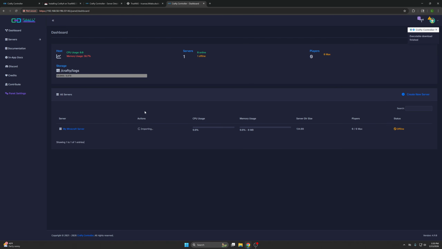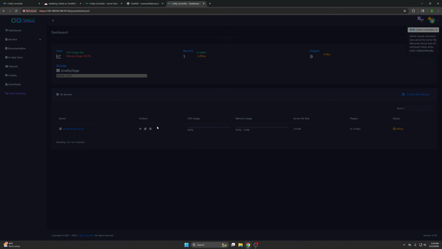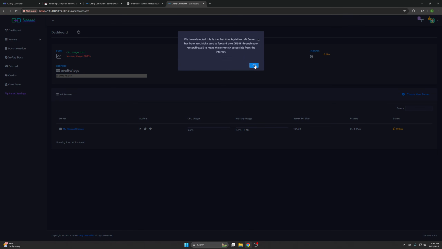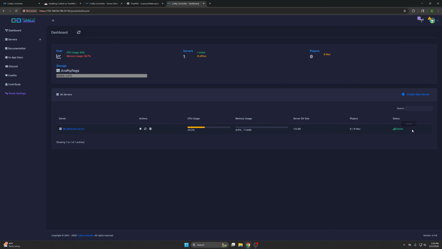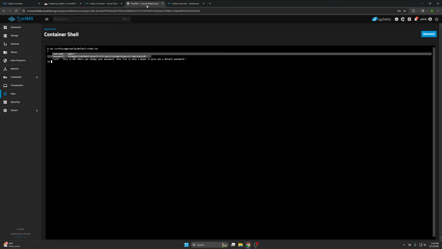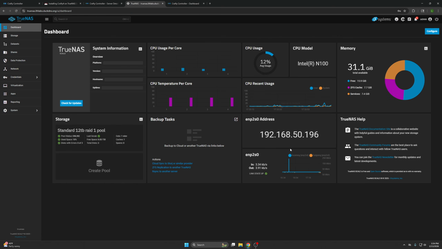We'll see this action importing, and we need to wait for these icons to show up right here. Now, don't just sit here because your server will never turn online. Go ahead and click start and agree to the Minecraft EULA, and your Minecraft will start just like this, and now it's online. Now you can go over to Minecraft, connect to your server via the IP address of your TrueNAS machine.